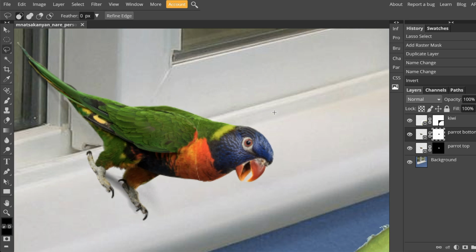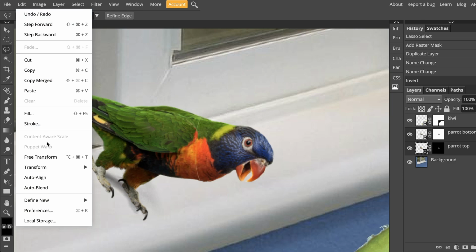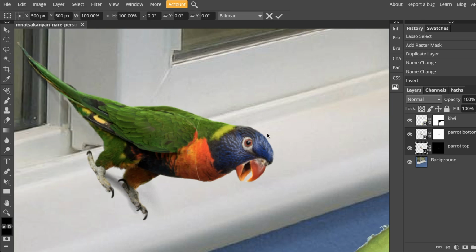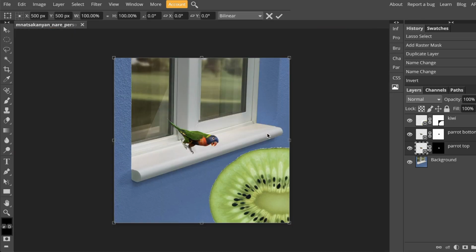To do this, I'm going to transform two layers at the same time. So I already have this layer clicked. I'm going to hold shift and click this bottom layer as well so they are both selected. And now I'm going to go to Edit and Free Transform again. I will go ahead and zoom out so I can see this more easily.